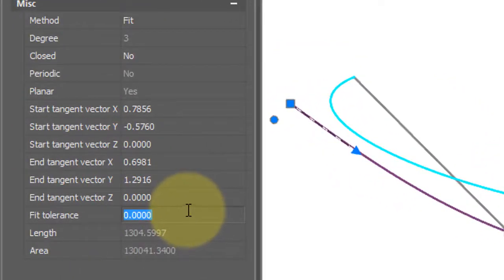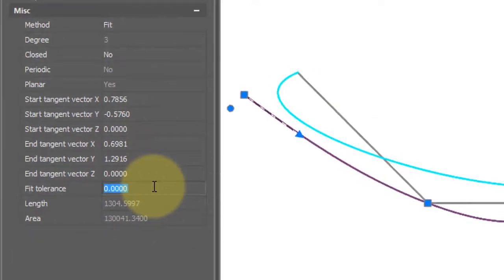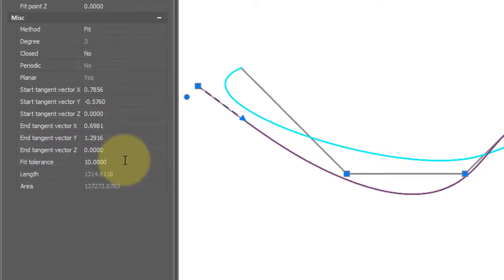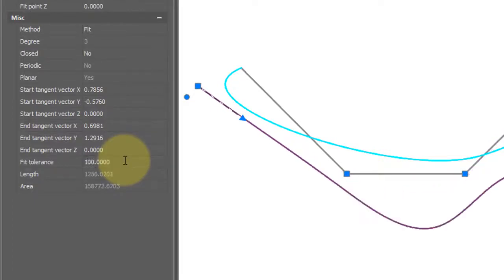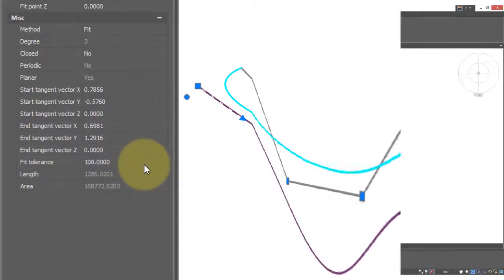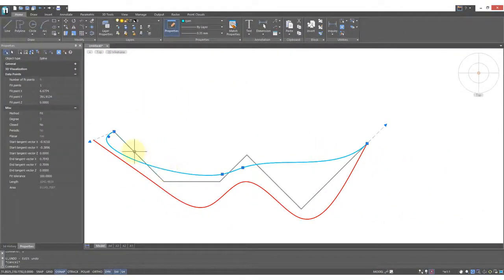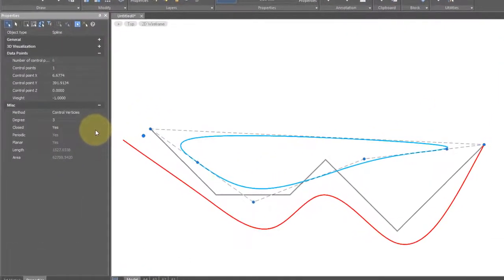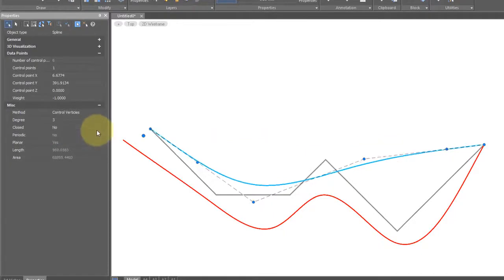And then the other significant parameter is fit tolerance, which determines how far the spline is away from its control points. So let me stick in a number 1, and you see it moves just a little bit. Put in a 10 and it's further, 100, and it's quite a bit further away from its original points. Now let's select the other spline, which was drawn using control points. Closing it makes it look like that. I'll open it up again.